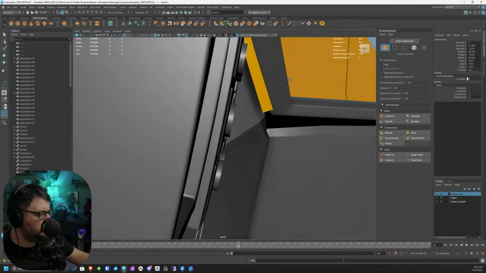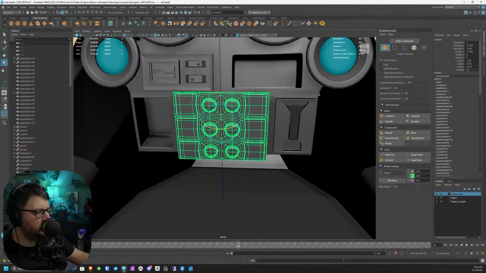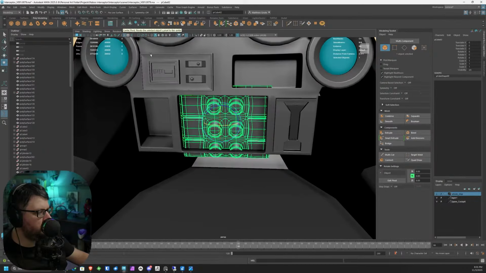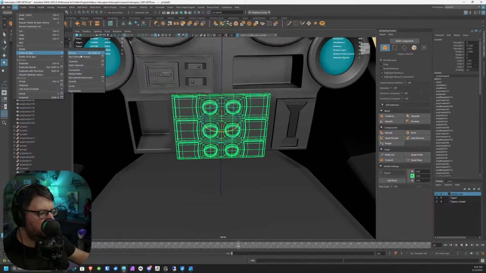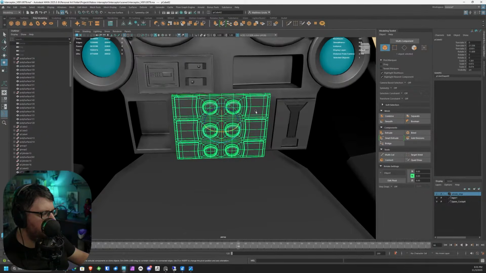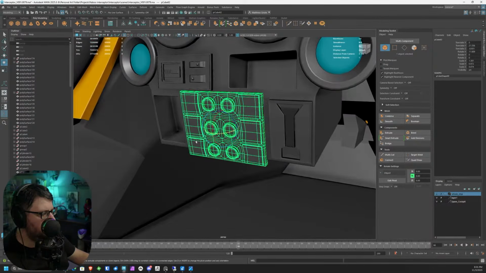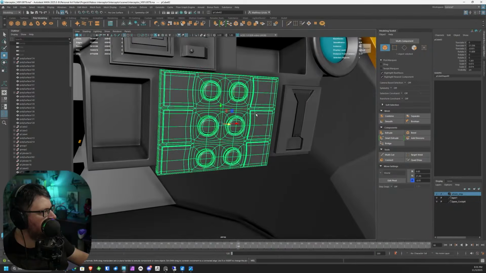Let's see. Yeah. That's pretty flush. Cool. Okay. Whoa. Excuse you. I forgot. Edit, delete by type. Deformers, delete all by type. Where are the deformers? Here and here somewhere. Okay, cool. So that should be, yeah, just slightly curved.